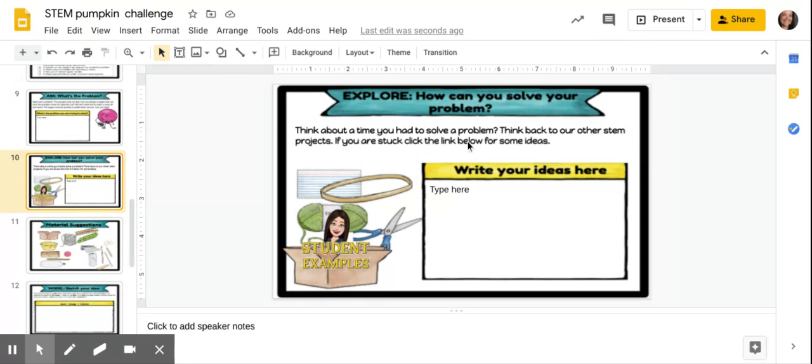Think about a time you had to solve a problem. Think back to our other STEM projects. If you were stuck, click the link below.